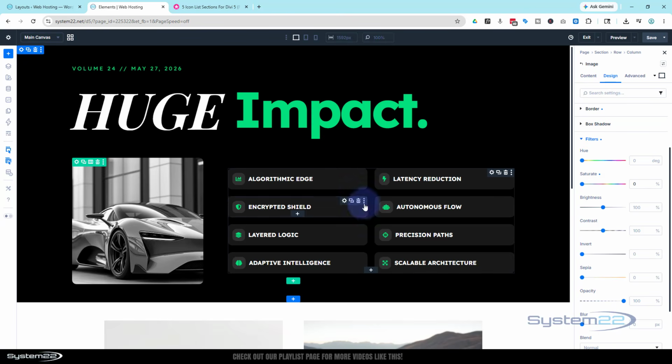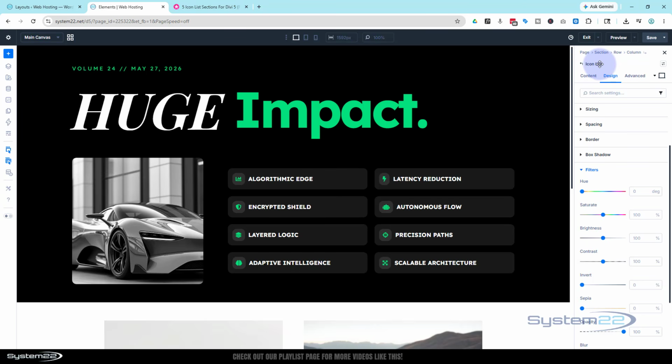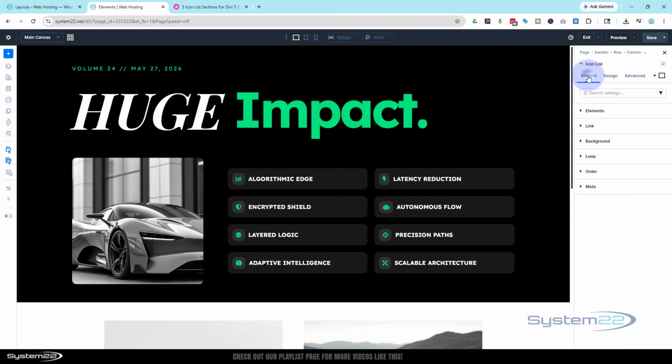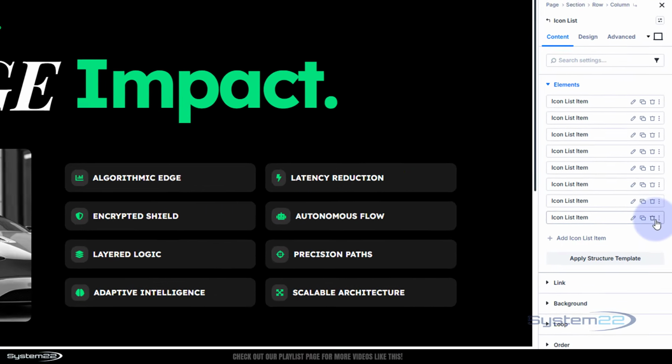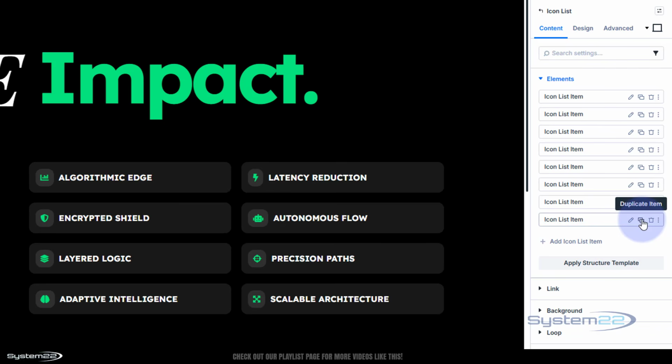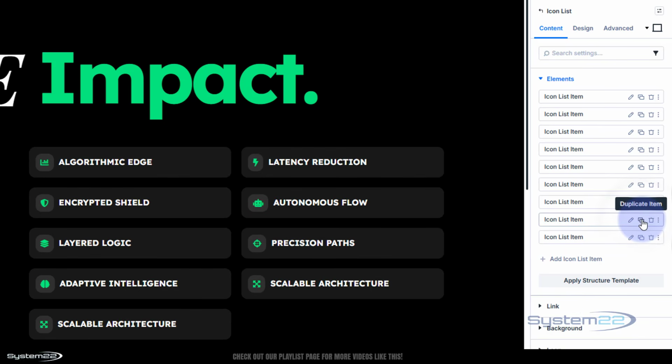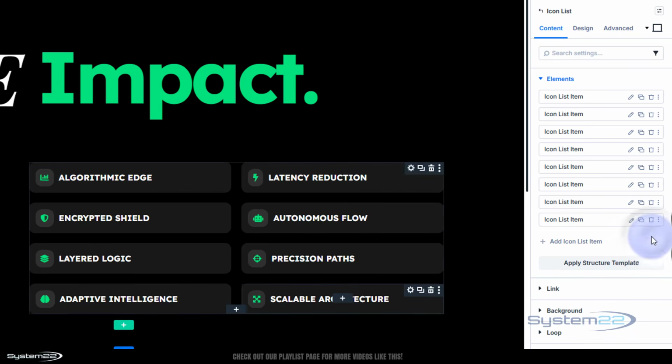Okay, finally to the icon list itself. If we click anywhere on here, I'm on the icon list, as you can see. If we go to the content and the element, it'll show us each of our individual items here. Obviously, to delete one, just hit the trash can. If you want to add another one, just hit duplicate icon, and it's duplicated that icon for us, and we can just edit it.